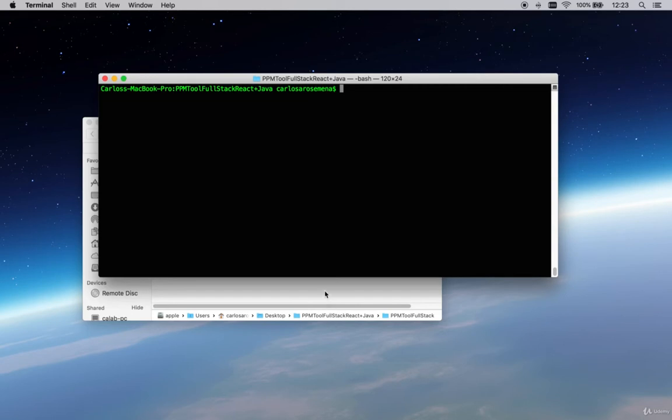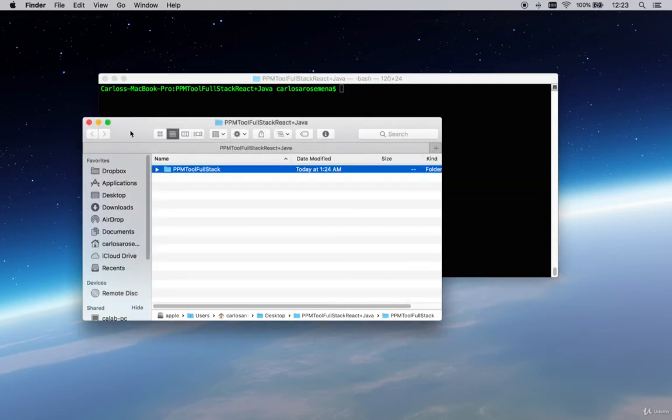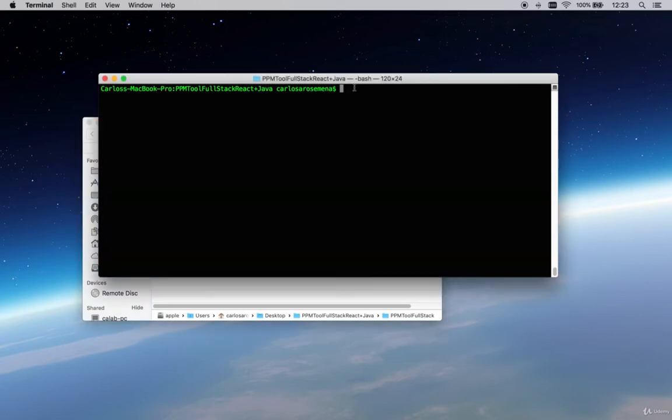So what I'm going to do now is navigate onto the folder where I have my Java project as well. And the first thing that I need to do is use npm install so that you can install the create react app package onto your system. So basically this is what you're going to type: npm install -g, which means global, create react app.